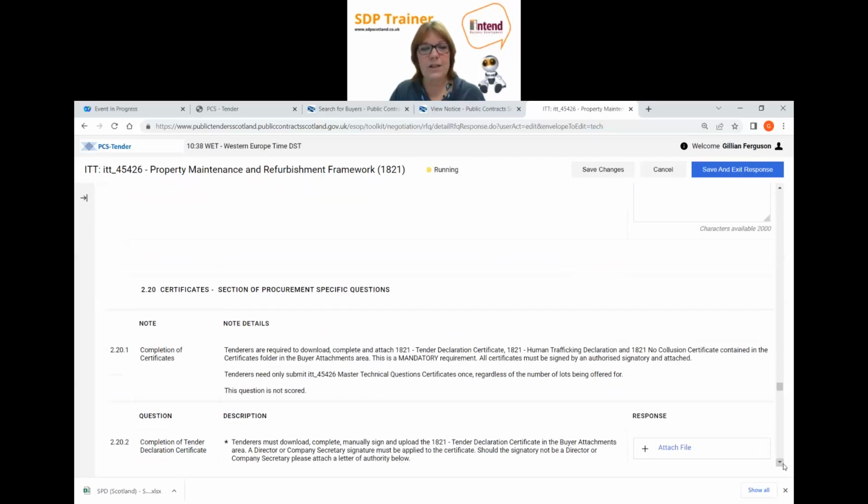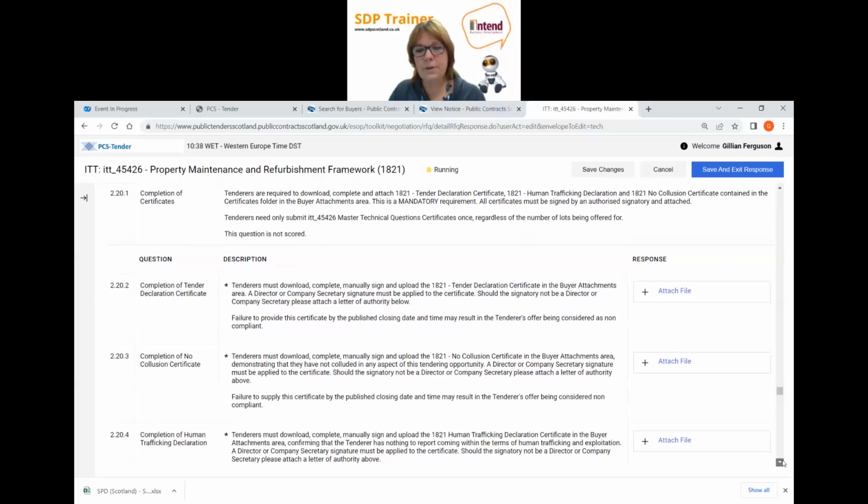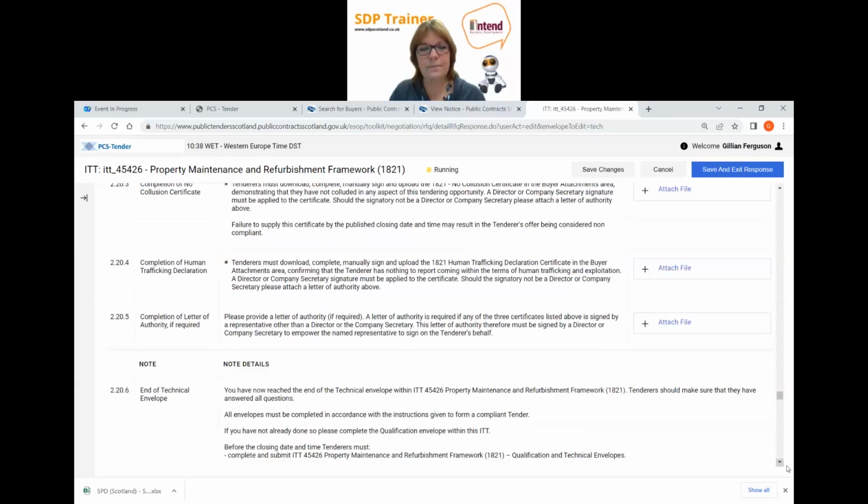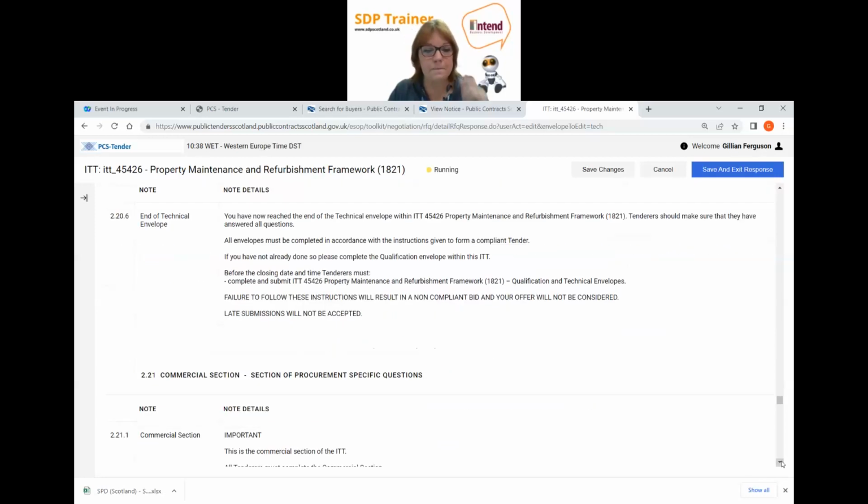Okay, I apologise, it looks long and lengthy on the screen, but actually you don't have to worry about what to upload or email to anyone. It's all quite clear in the document. Here's the certificates we talked about earlier. I think there were 3 of them. So that's where you would attach those. And if you need a letter of authority, that tends to be for a bigger organisation. If somebody local is signing it, maybe somebody higher up needs to authorise that. And then that's the end of the technical envelope.